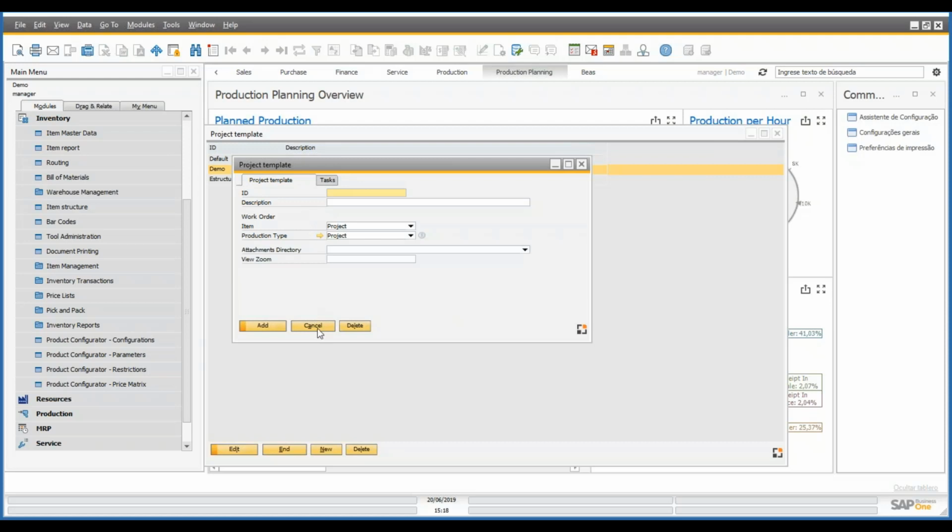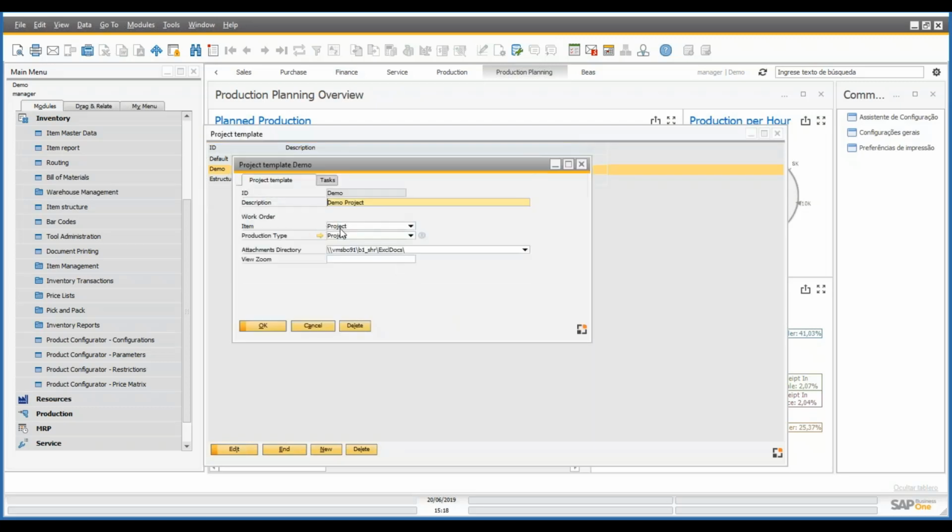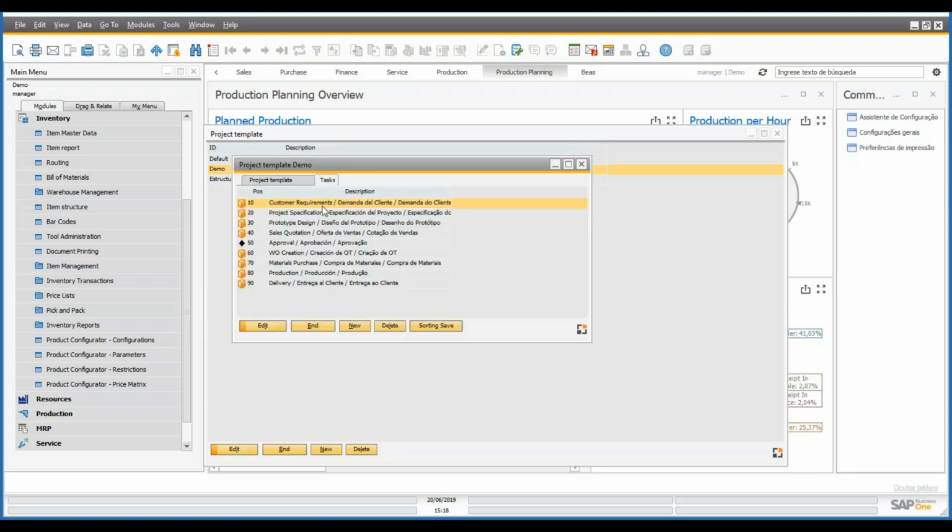Because when we create a project using the project management model, it automatically creates a work order to represent that project. Even though you might add more work orders to the project to produce the goods, one work order will represent the project with all the operations that will be used to get the times for the tasks you wish to track order times. So I have here my project template called demo. I have linked this to the item project, production type project. You can select in which path you wish to save your attachments. And then here under tasks, you can select all the tasks that you wish to associate to the project.